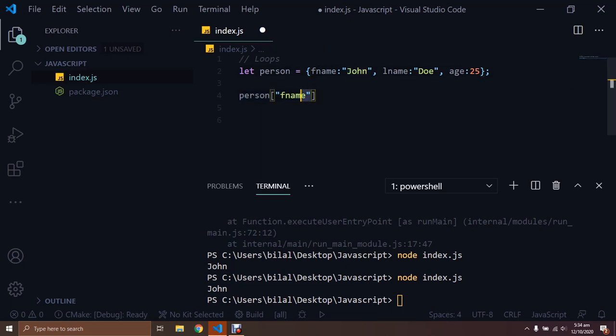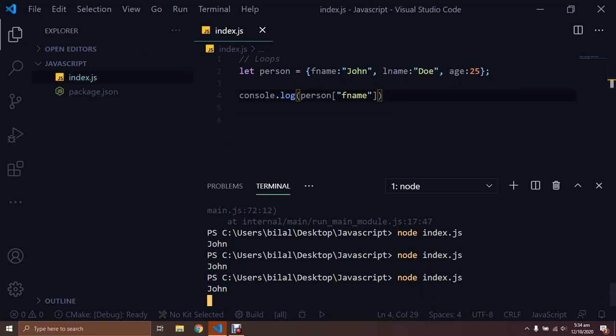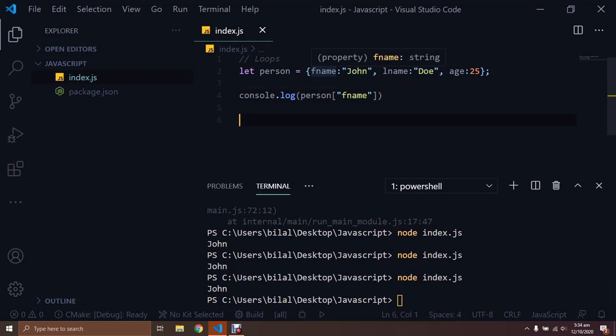Let me actually put it inside console.log. You will see what I'm trying to do here. So if I run this code now, you see that I get John again. Accessing a property of an object like this is going to help us with for in loop.